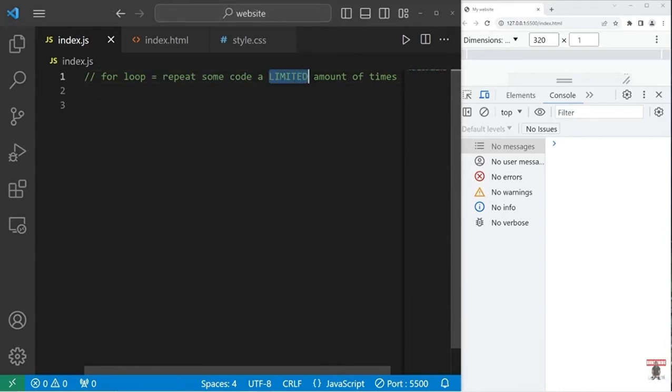So today I'm going to discuss for loops. A for loop will repeat some code a limited amount of times. With the while loop, a while loop can repeat some code infinitely. With the for loop, we can do something a certain or limited amount of times. Here's an example. Let's say we would like to display the word hello 3 times.